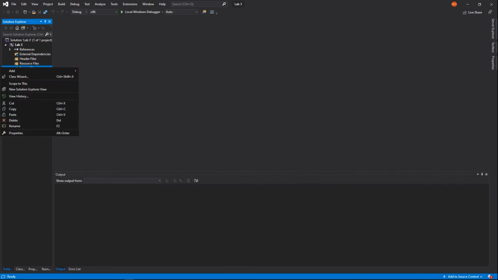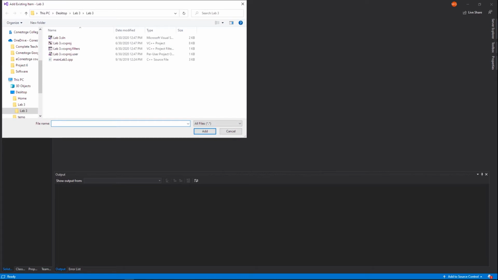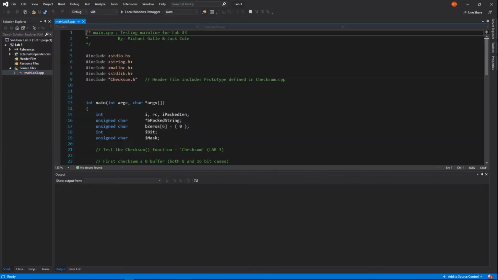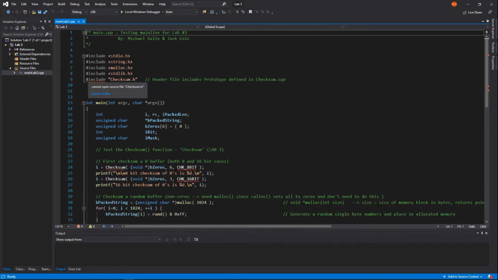So let's open this up. What we need to do is add an existing item, which is main lab 3, and add that to the project. So this is the file that you're given. Now, you can already see that there's an error. The error is because we don't have checksum.h. So what we need to do is actually get checksum.h.